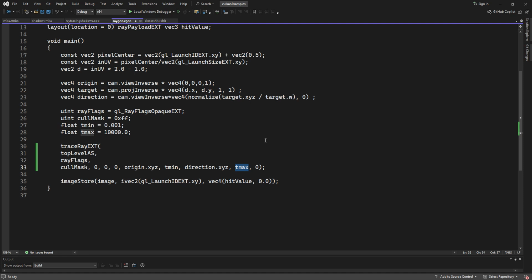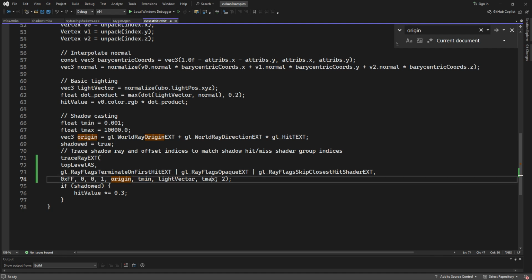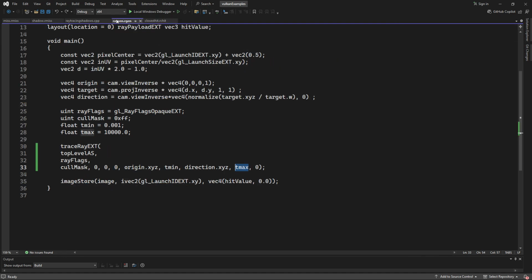If you hit something outside of T max, then it won't count. And obviously, if you hit something between T min and T max, then it will count, right? So that's all T min and T max is. We have T min and T max here. All right, so we're good with those.